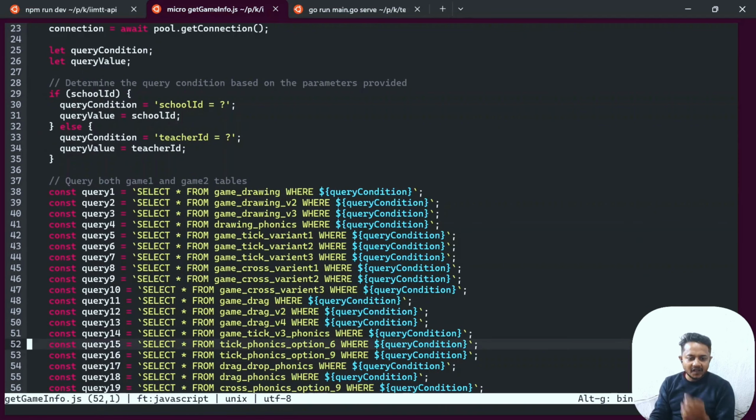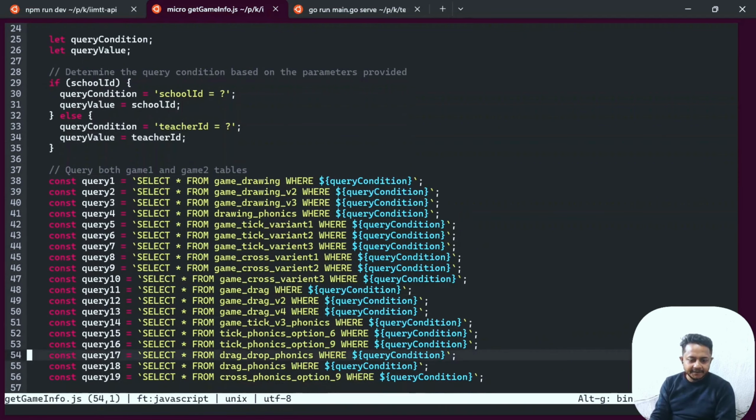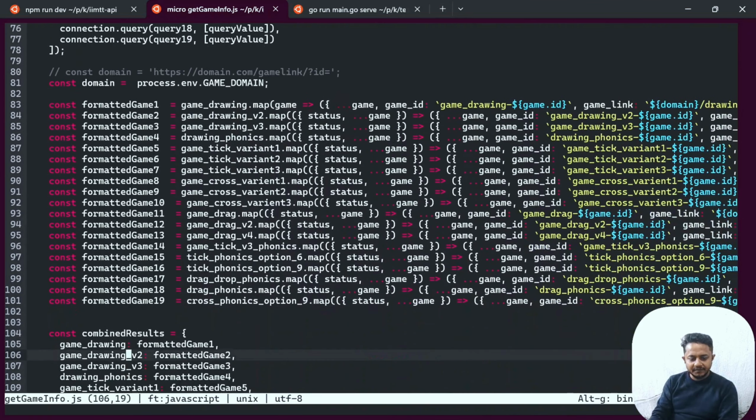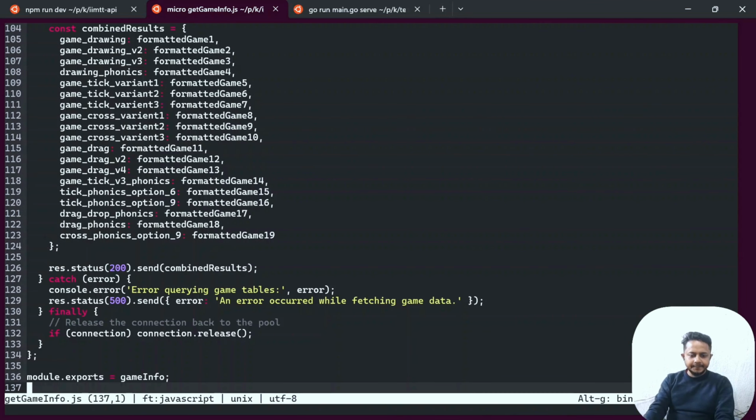Here the game id is getting the game domain. Yes, from process.env, the env domain, the game domain, is getting pulled from there, and thus my API module is done. So what is the gist?